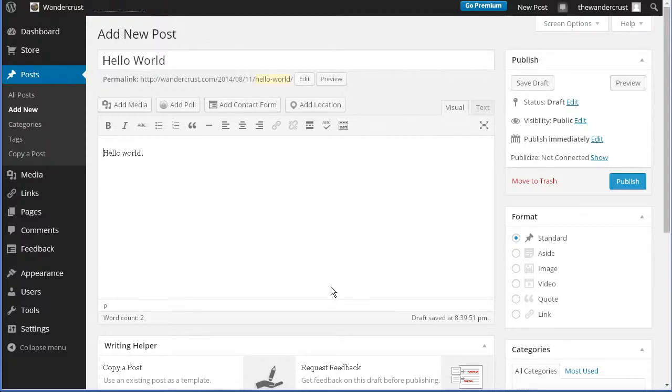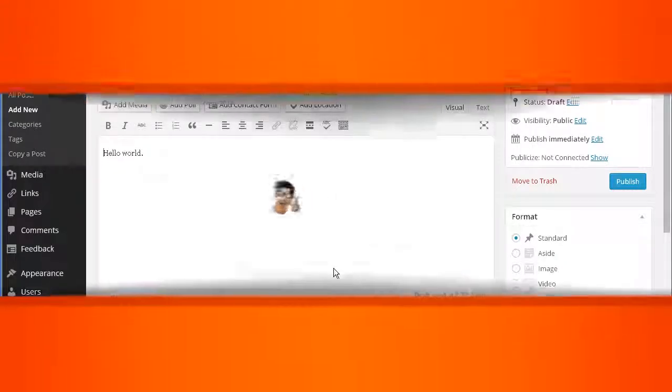So that's just a very basic overview of our post options editor. So in our next lesson, we're going to continue getting familiar with this, and we're also going to create the first post for our blog.